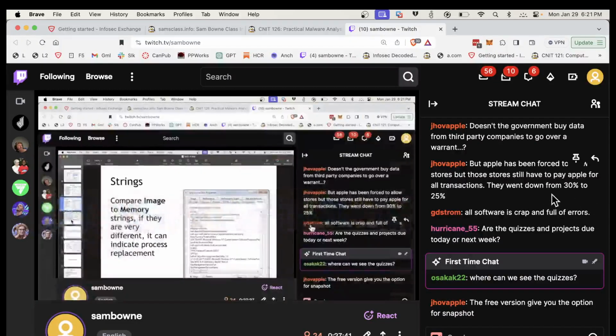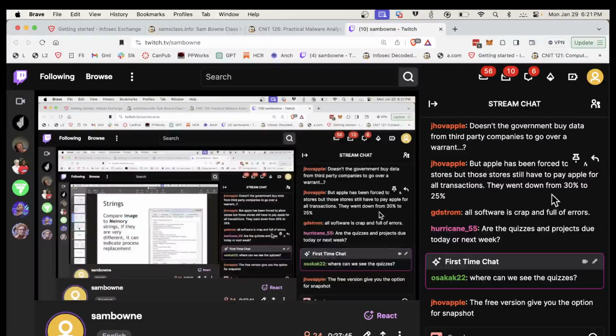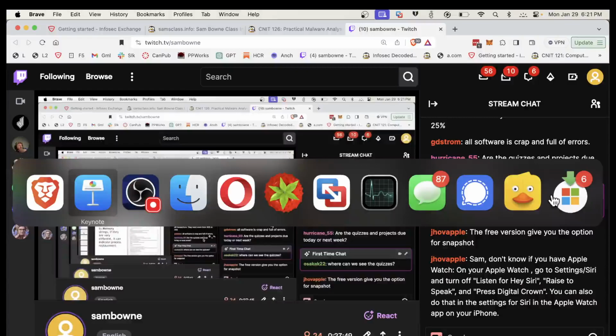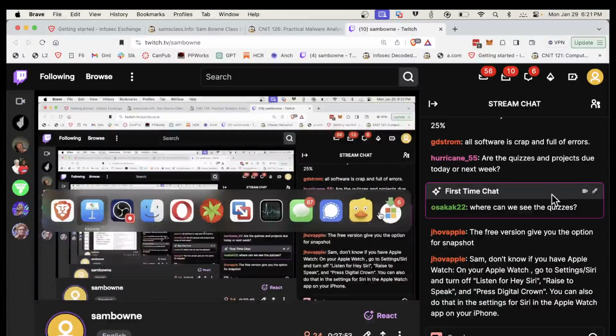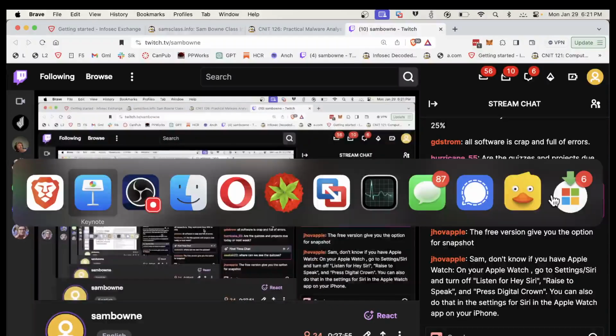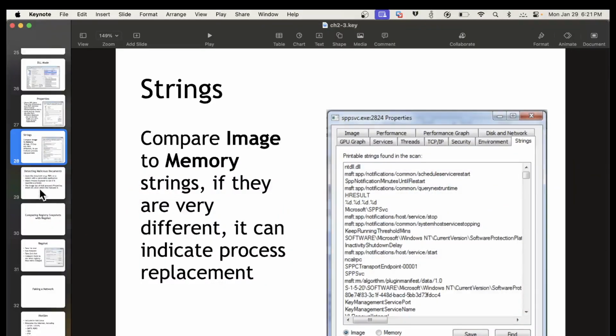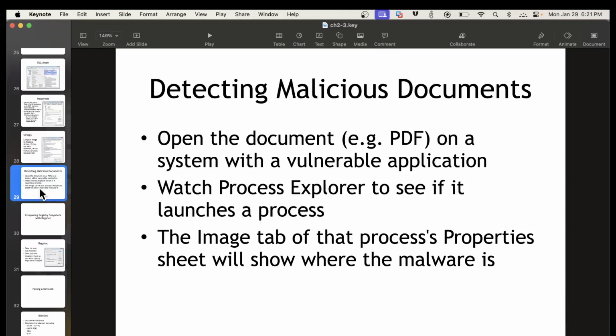The quizzes are in Canvas, and you get the Canvas from samsclass.info. Anyway, the free version does give the option for snapshot now. That's good. All right. Don't know if you have Apple. I do have Apple Watch. Settings, Siri, good, okay. Thanks for telling me. I'll try that again. I tried to turn it off before, but somehow it's on again. Anyway, I've never used any of these voice things. They all seem useless. Irritation as far as I can tell, but anyway.